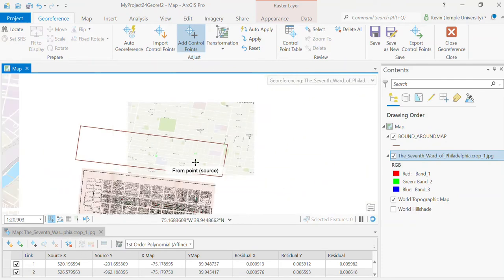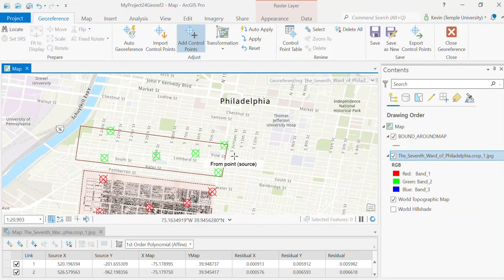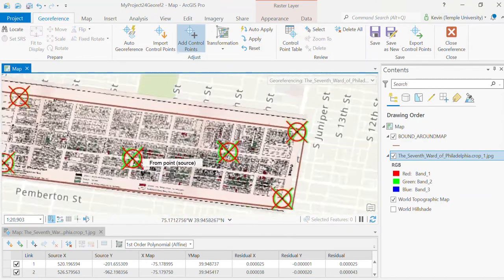So there you have it. You have 6 points, 1, 2, 3, 4, 5, 6. And then what you can do now is you're going to hit this apply button, and it's going to move the image over top. And then we'll take a look at it. I'm going to hit apply, and there you go.